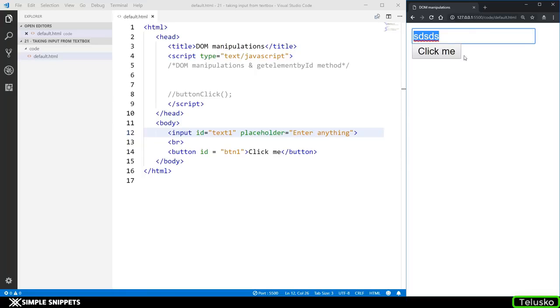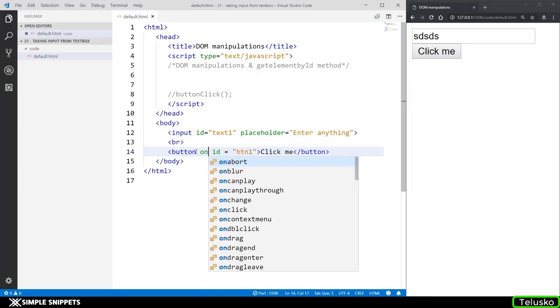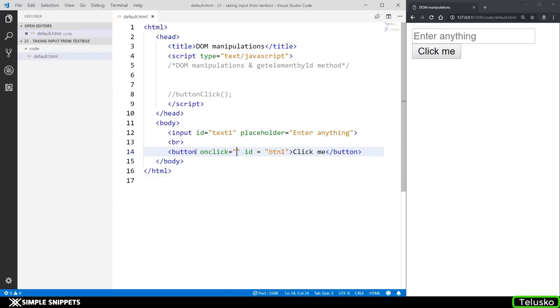So as of now, we don't have any functionality on this button. So just what we did in the previous video, we are going to be doing the same thing, just that we are going to be using this text box value instead of that h2 tag that we used in the previous video. So again, when we click on this button, we want something to happen, and that something can be done using functions. So again, on click event of the button, we want something to happen.